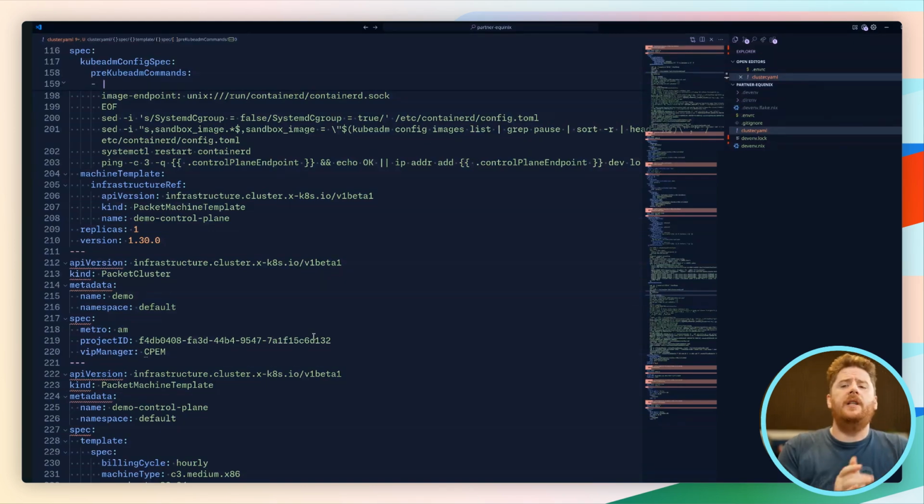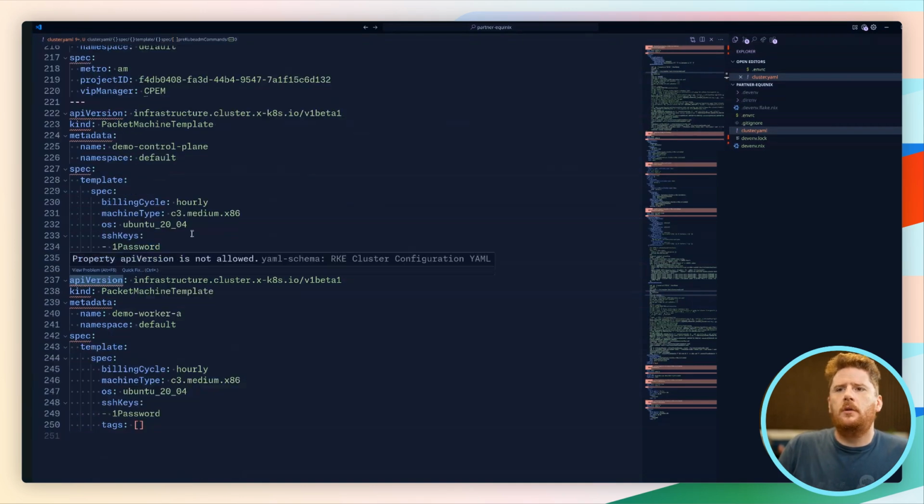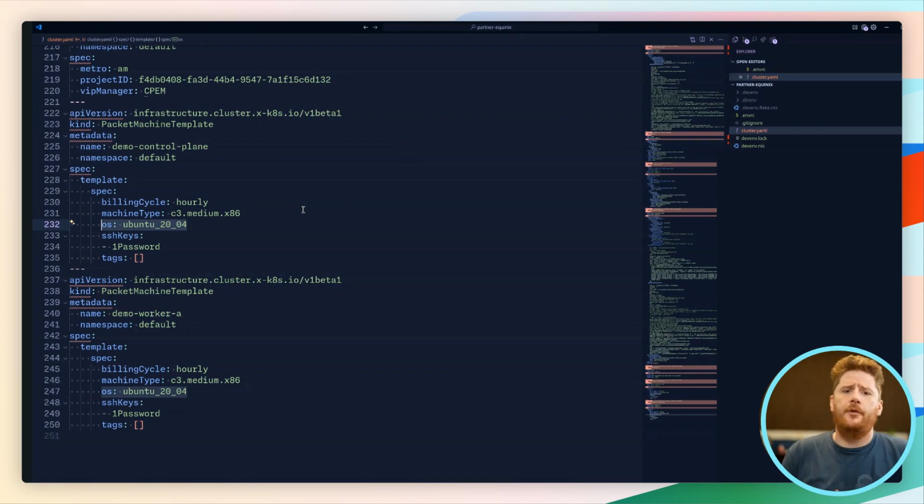So what would you need to change here? Well, you're welcome to change the machine type. You could update the operating system to Ubuntu 22 instead of 20. Bear in mind that you will have to update your pre-kubeadm commands to make sure that a cluster can be successfully provisioned. The gotcha there is that if you do upgrade to Ubuntu 22, you will have to reconfigure the cgroup driver to work correctly with systemd.